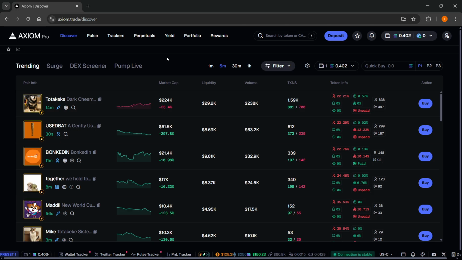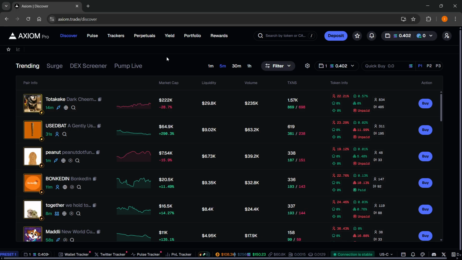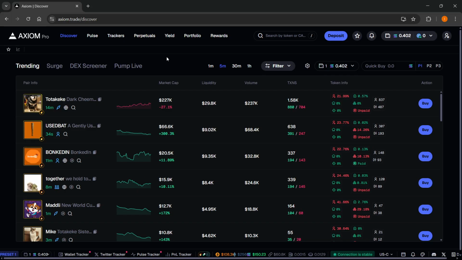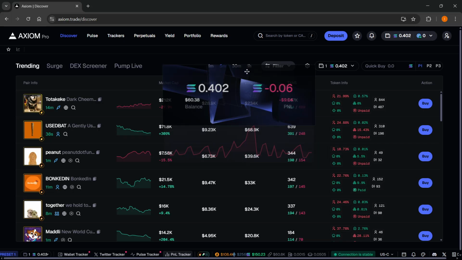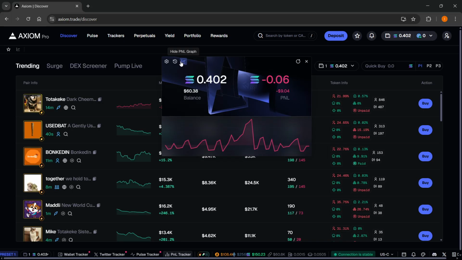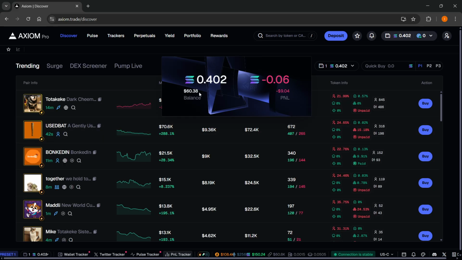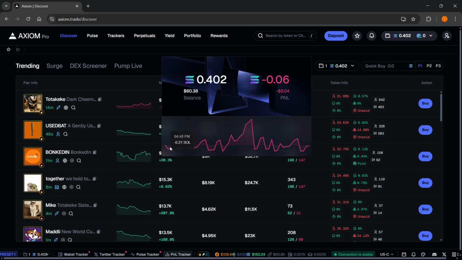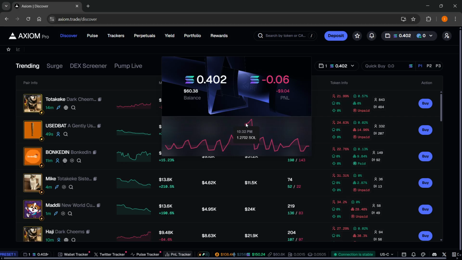So to actually see the PNL performance graph on Axiom, this has been the new update. And for this, you simply have to open up your PNL tracker at the very bottom over here. And then you can see over here, in case you can't see it right now, you want to click on this button, which says Show PNL Graph. And then you'll be able to see your graph. You'll be able to hover over it and then basically analyze what happened at what time.